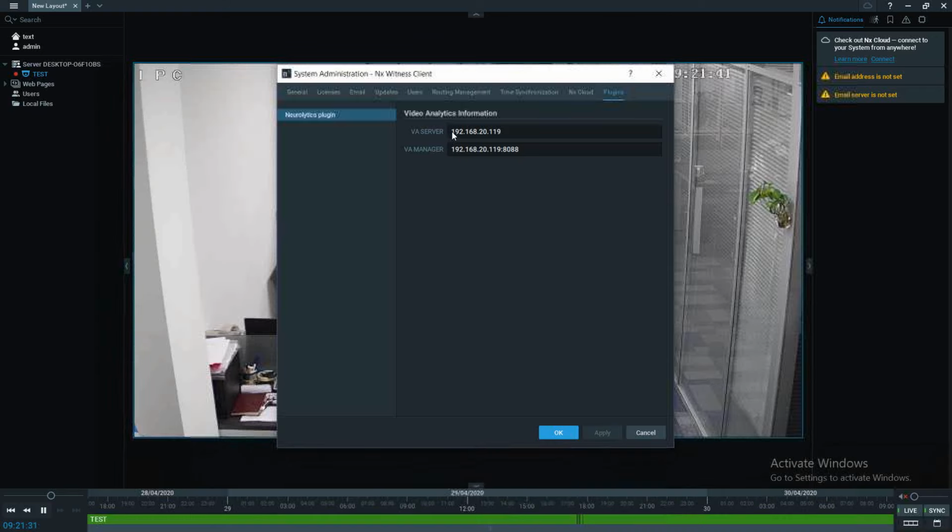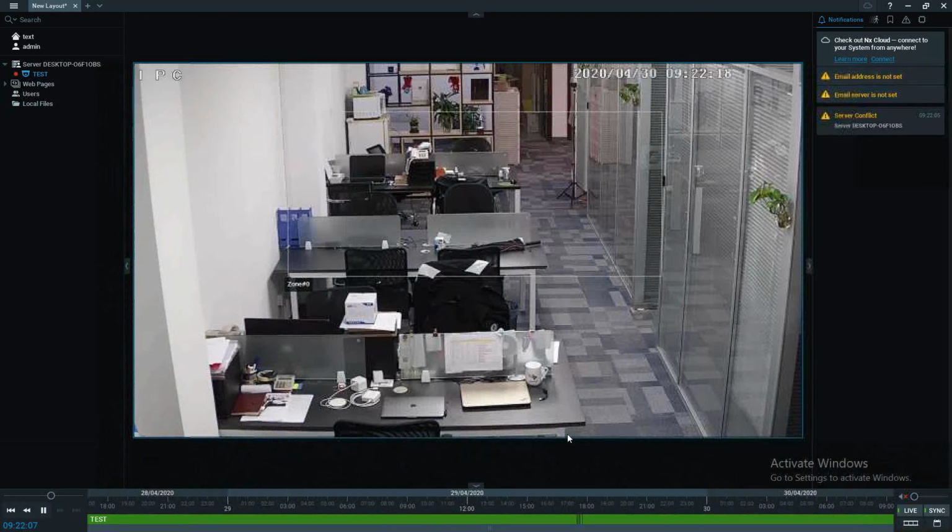Type in the Senturian Neurolytics server address. So just key it here, which is 119, and the VA manager, which usually is the same IP as the server, just with a colon 8088, and it's done. Okay, so when you do that, your NX server or client is directed towards the Neurolytics. Means you're powering analytics on your NX server and on all your cameras on the left. If you have 10 cameras here, all will be powered on with analytics. Okay, so when you're done, just okay.